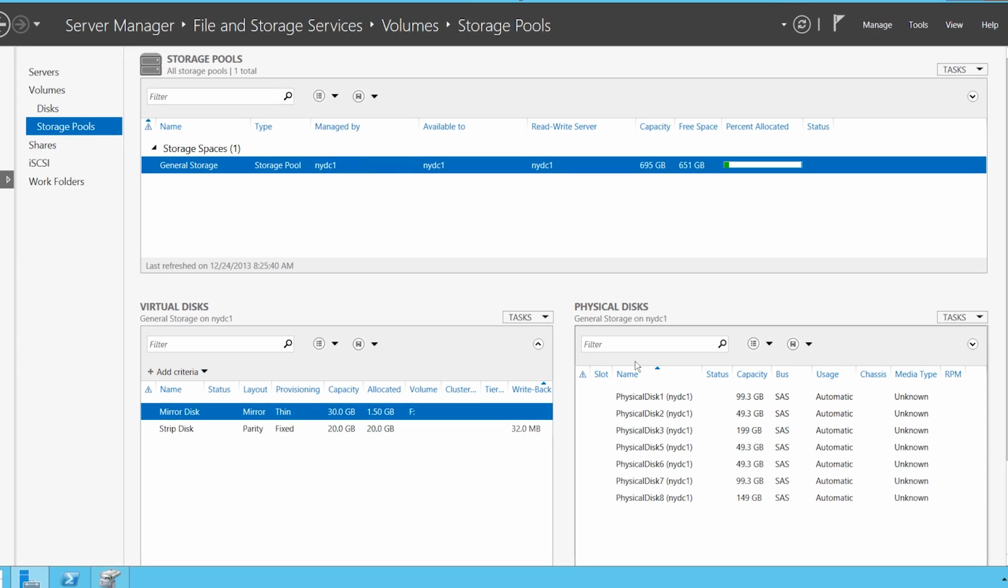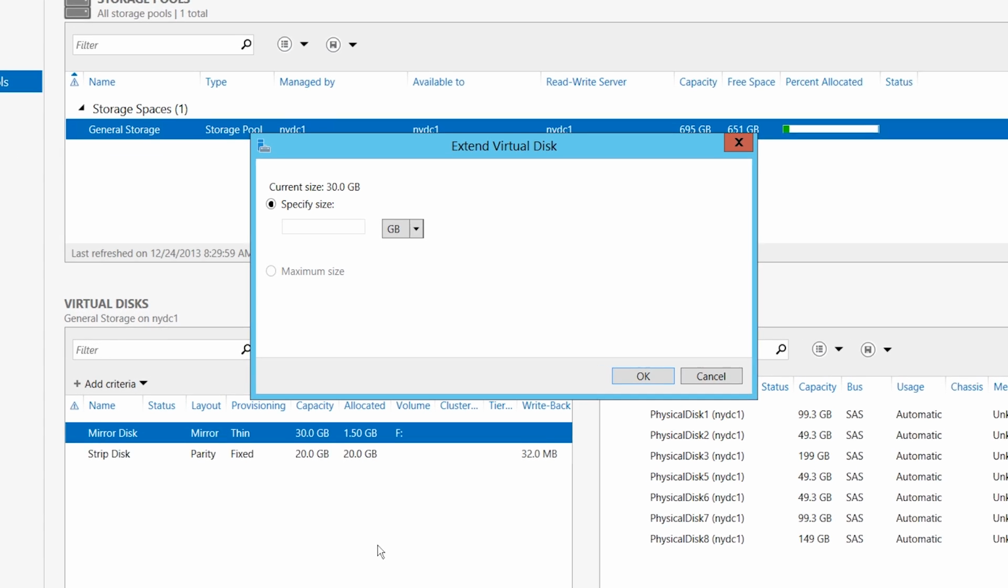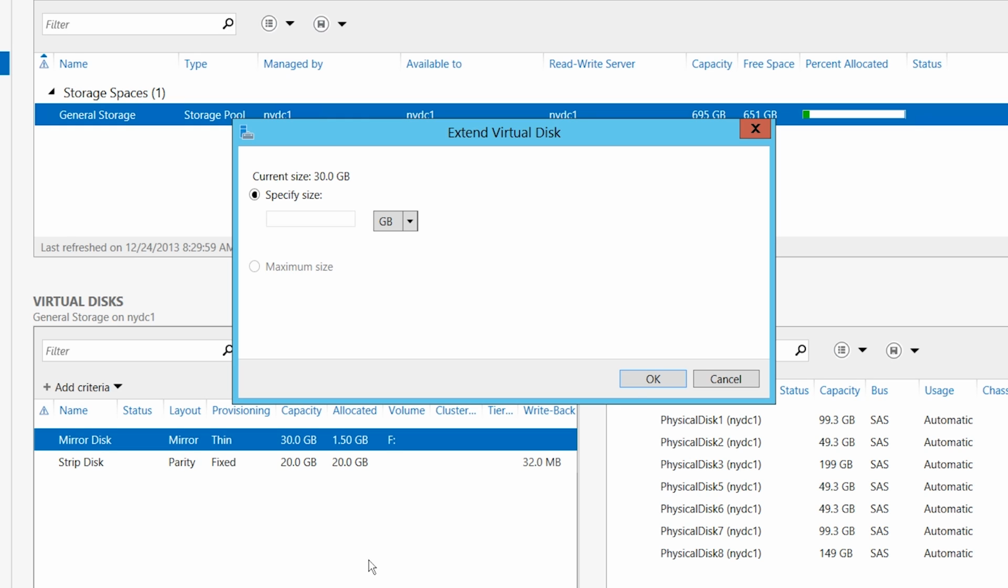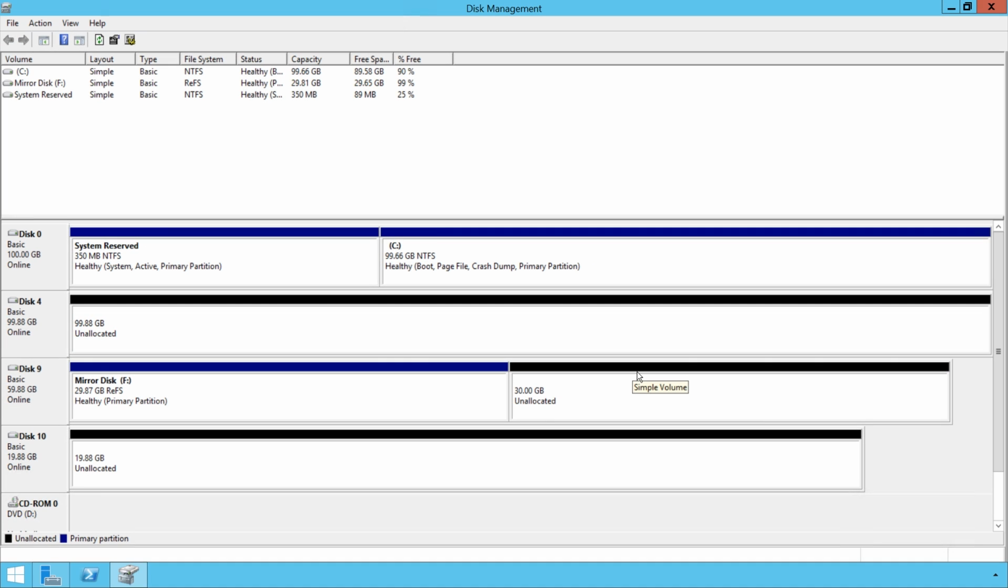The next feature that I would like to point out is that a virtual disk can be made bigger after it has been created. To do this, right-click the virtual disk and select the option Extend Virtual Disk. Once selected, it is just a matter of entering in the size that you want to extend the virtual disk to. There is, however, no option to shrink a virtual disk. Once I select OK, notice that Disk Management will take focus since a change has been made to one of the physical disks in the system.